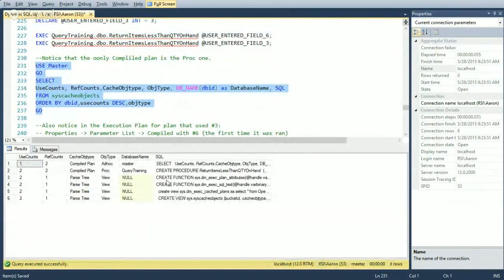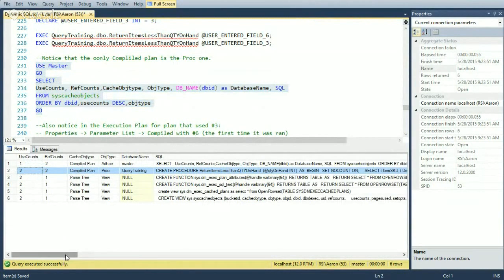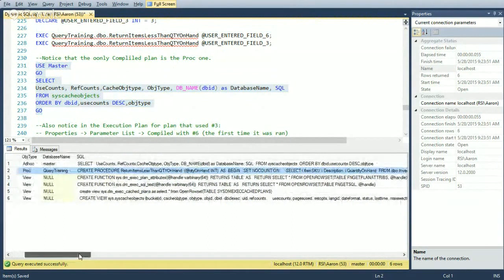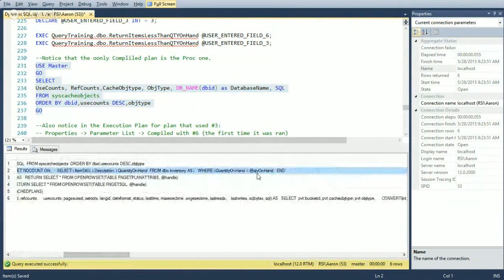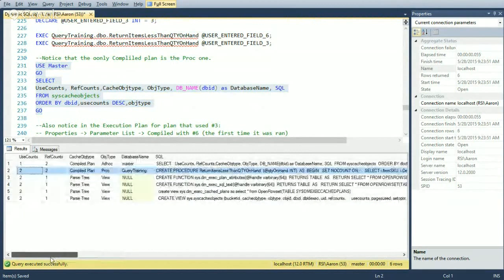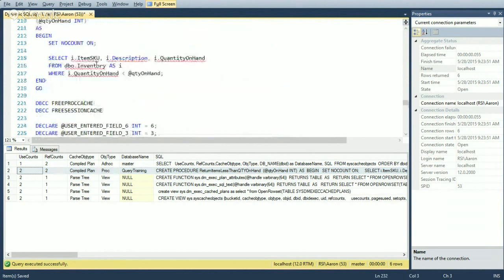Now we'll look at the cache plan again. We can see that there's only one plan in the system now because it passes in that parameter right there. So we can see it was used twice for the same object in the same plan. That's because it's inside of a stored procedure and naturally parameterized with how the stored procedure was written.